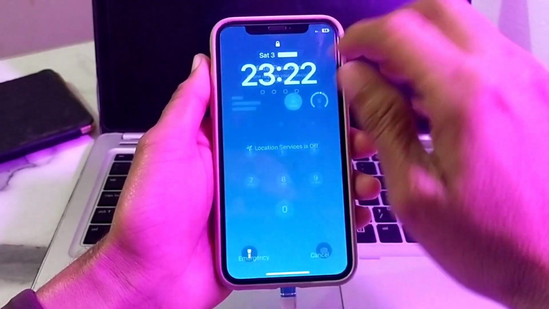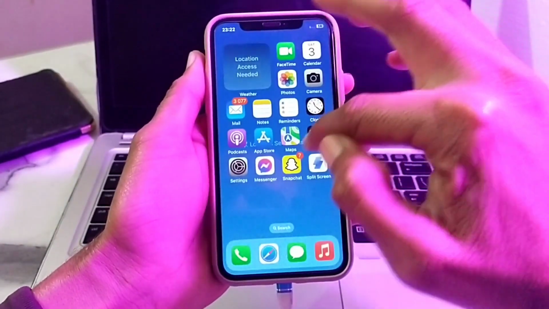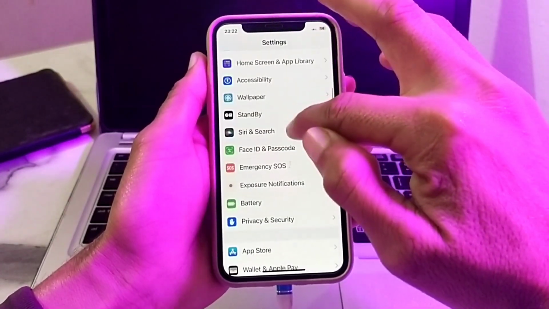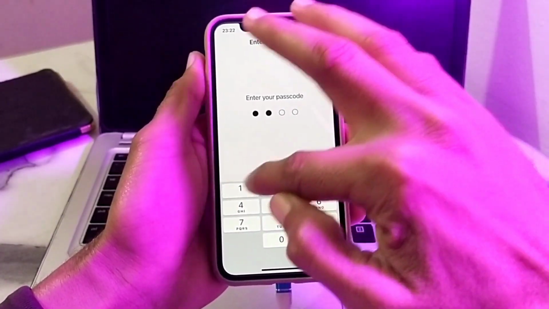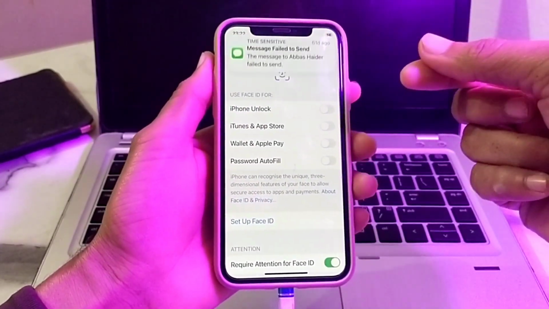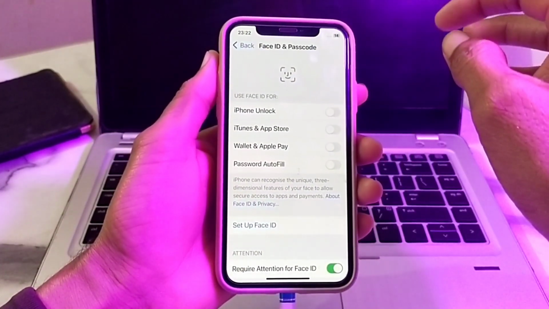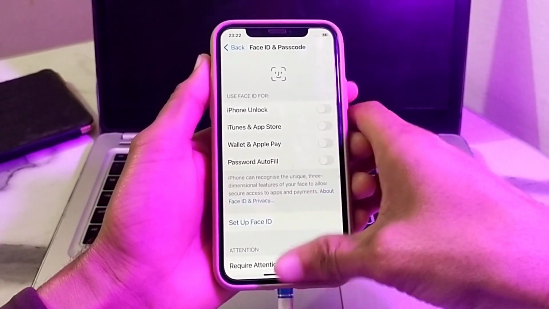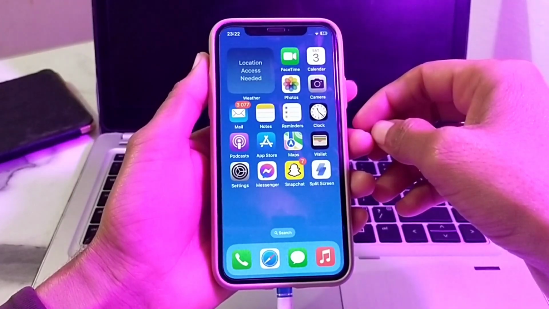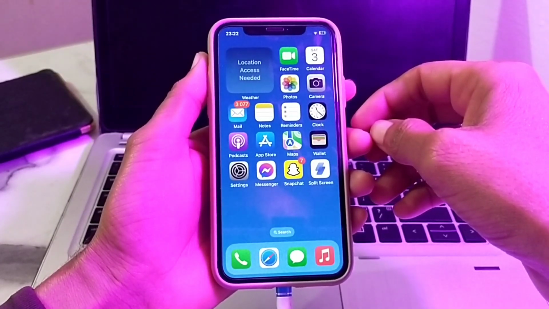Now unlock your iPhone device. Then open Settings again and scroll down. Tap on Face ID and passcode, and enter your iPhone passcode. From here you can see that the problem has been fixed and that the notification has disappeared from my iPhone or iPad device. So if you're having this type of issue on your iPhone device, these are the methods through which you can fix this error on your iPhone or iPad device.